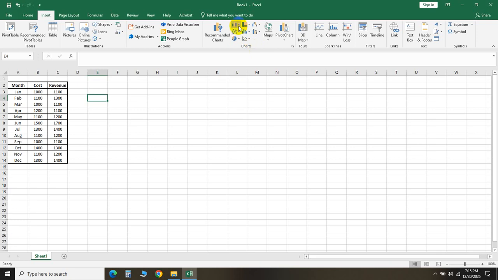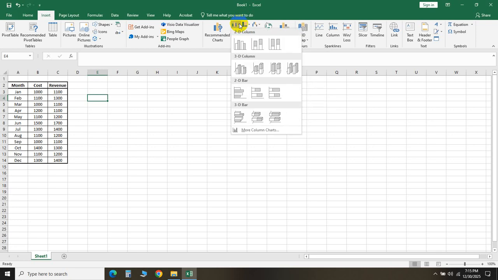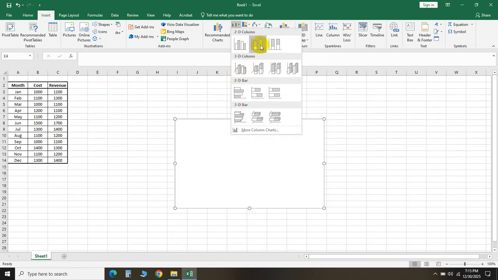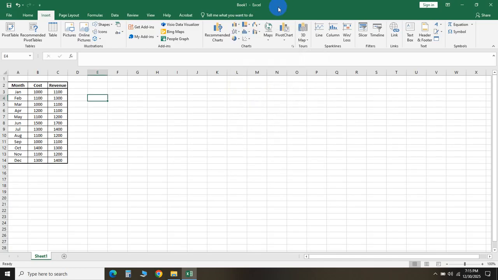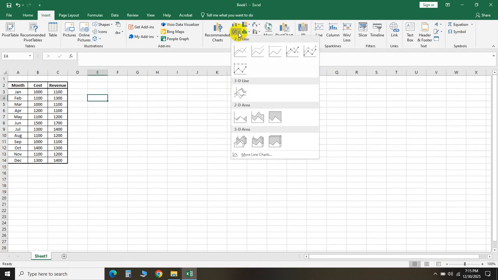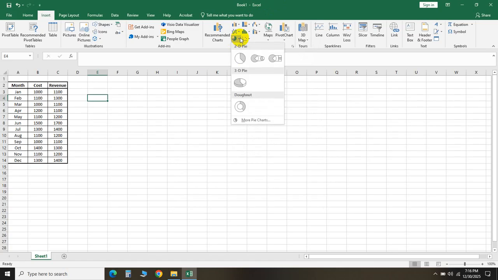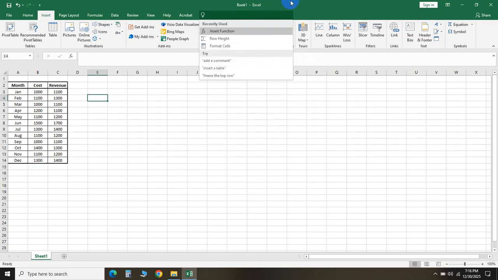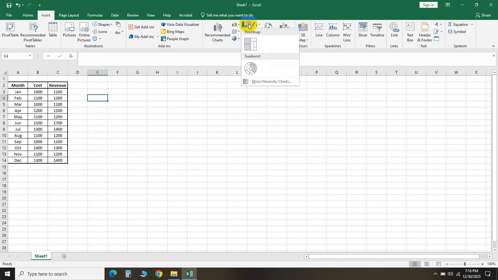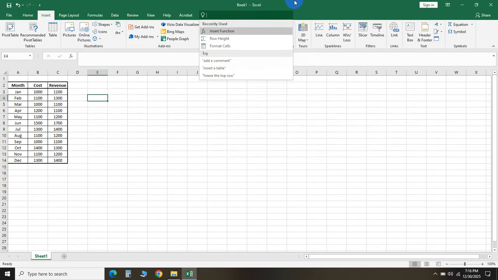So I will open any kind of chart, for example this one. I am able to see whether I want to make 2D columns, 3D columns, or 2D bar charts, 3D bar charts. In this way I can select. I don't have only these, but I have so many other line charts, 2D or 3D, and then I have pie charts, and here I have, for example, tree maps. Here I have, for example, histograms.